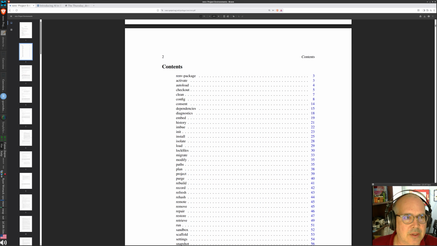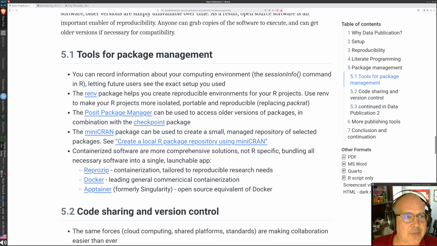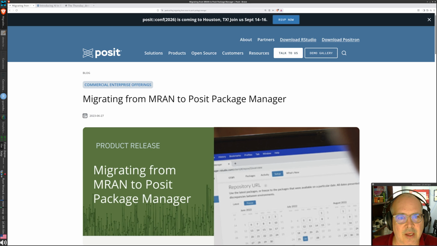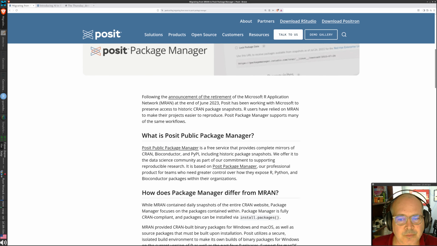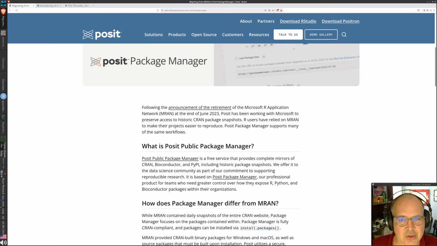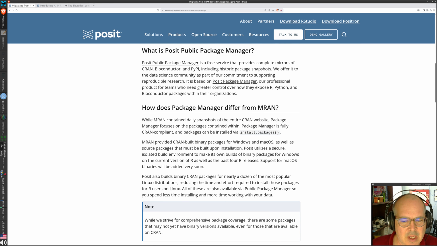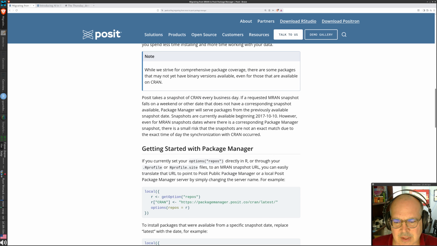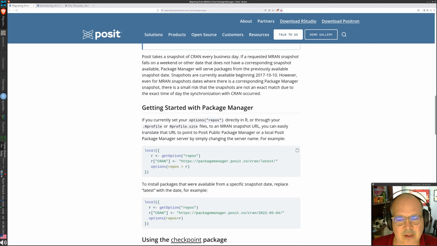I'm not going to go into the usage because each one has its own particularities. There is a central repository managed by POSIT that will allow you to access those previous versions of packages. The POSIT package manager, it migrated from a Microsoft tool. Microsoft has lost a little bit of interest in the R space.